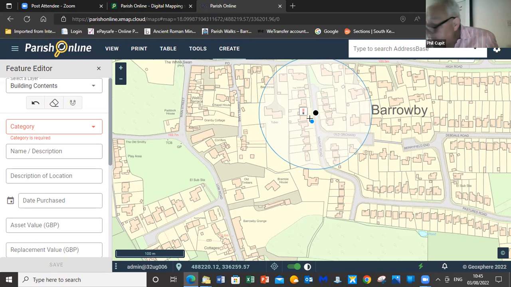Well, that's interesting, because I've double checked it and everything is right. Log in again. And it's saying incorrect username or password. So it should be admin at something like, I don't know, 29.u69 or whatever it is. So admin at 32UG006.